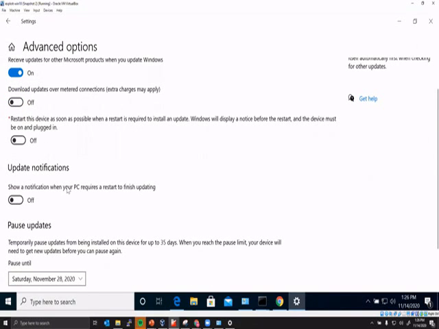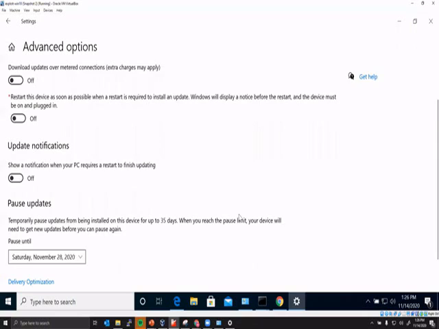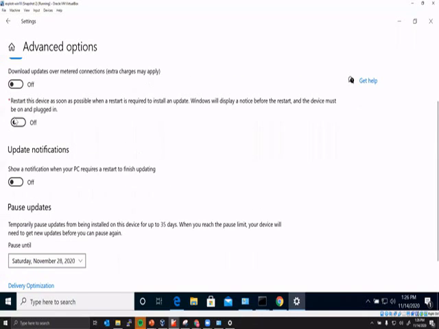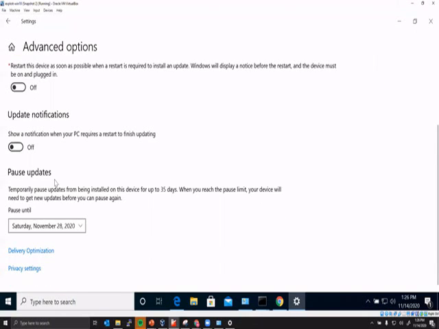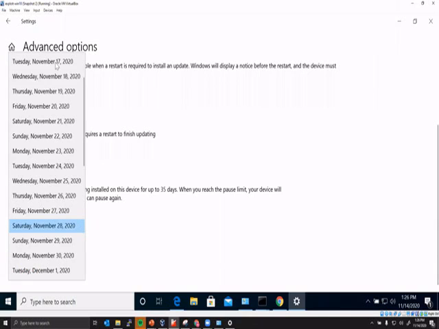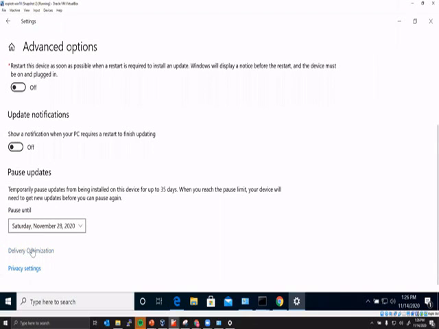You can show notifications. So this shows a notification on the PC when it requires a reboot after finishing an update. So this will go hand in hand with this. With this being disabled, this should be enabled. You can pause your updates for a window. It has a window there.